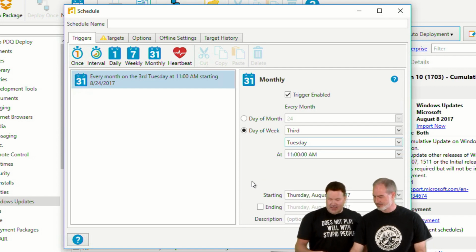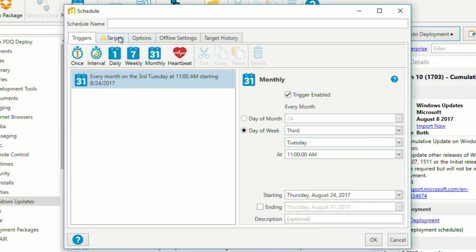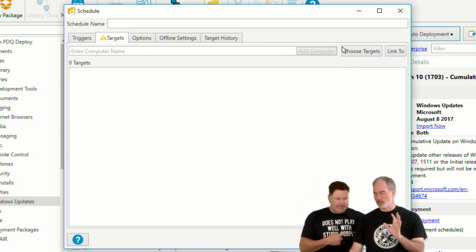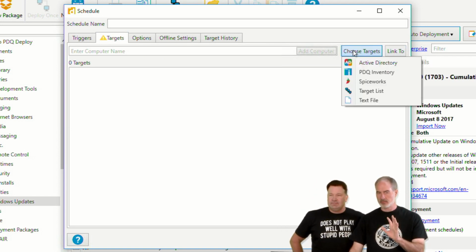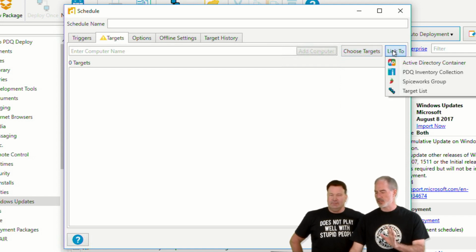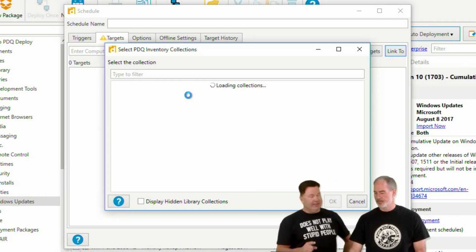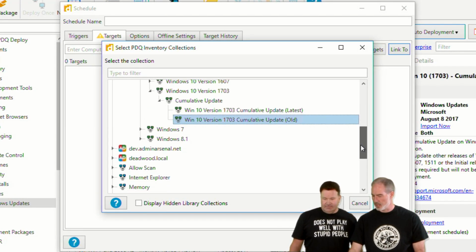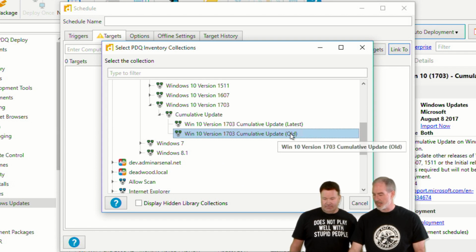When we go to targets, obviously this is set targets. So the important part here is you're going to want to link to, not choose your targets. Choose targets is there for specific targets, but you always want to use link to. Choose targets is a static list. You want to link to your collection library here. And we already have Windows 10 version 1703, cumulative update old.